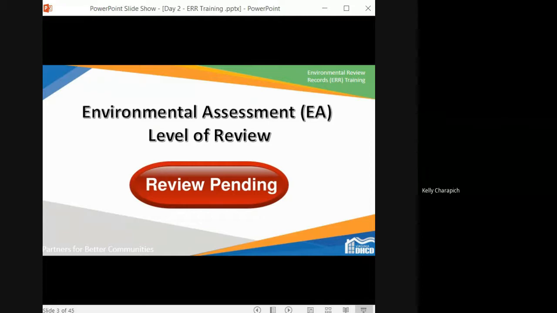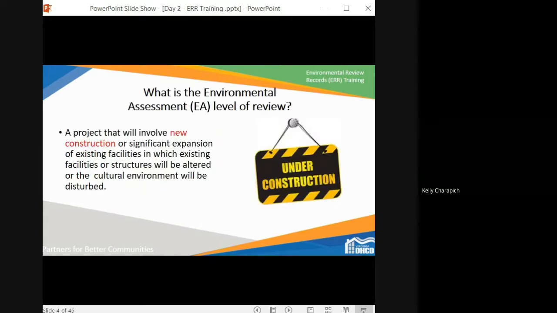So let's go ahead and get started with the most common level of review, and that is the environmental assessment level of review, or EA. This is by far the most common level of review that we see. Projects that involve not only new construction, but the significant expansion or upgrade and improvements of existing facilities will be considered environmental assessment projects. And projects where the cultural environment will be disturbed are also considered environmental assessment projects.